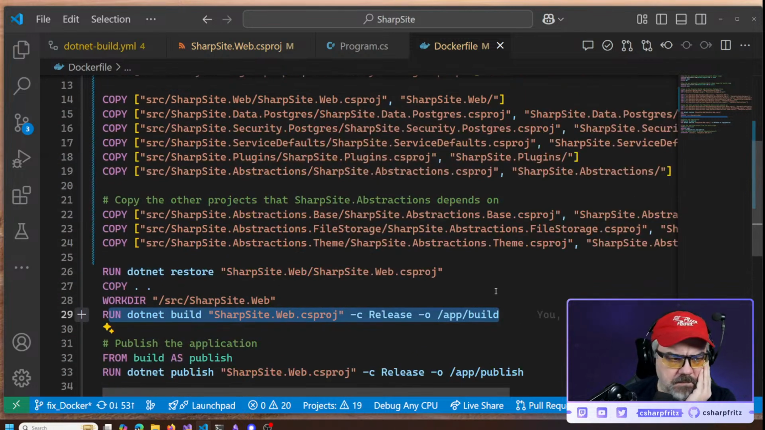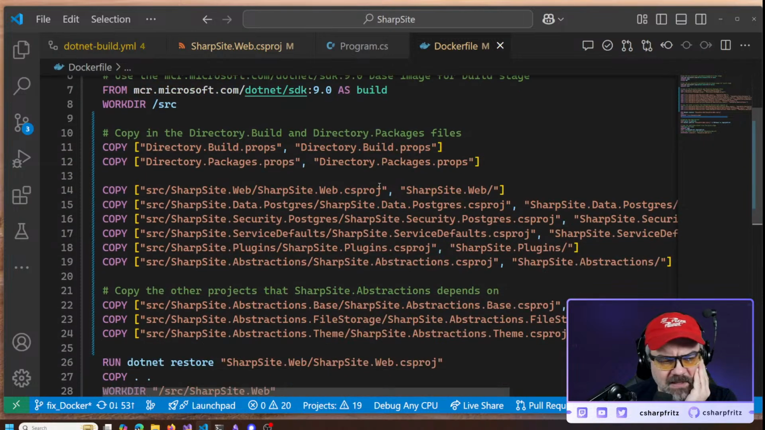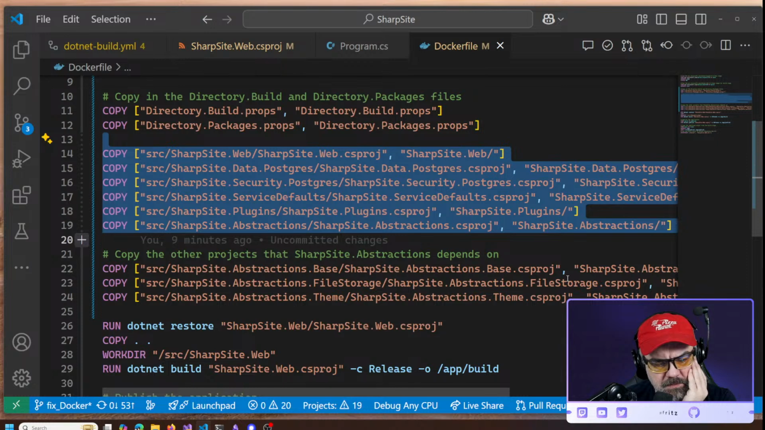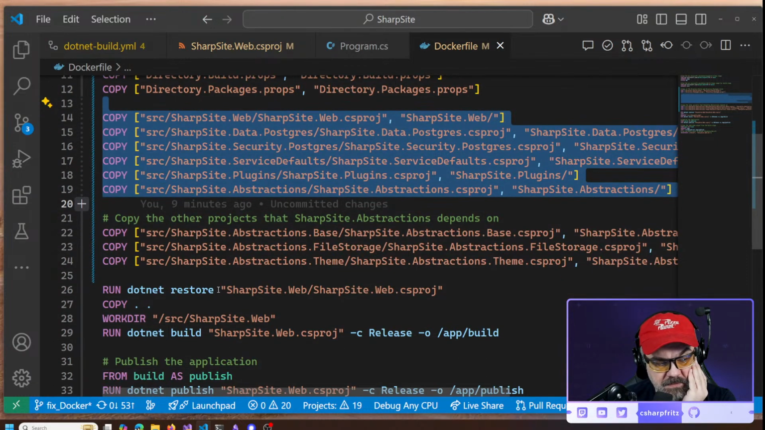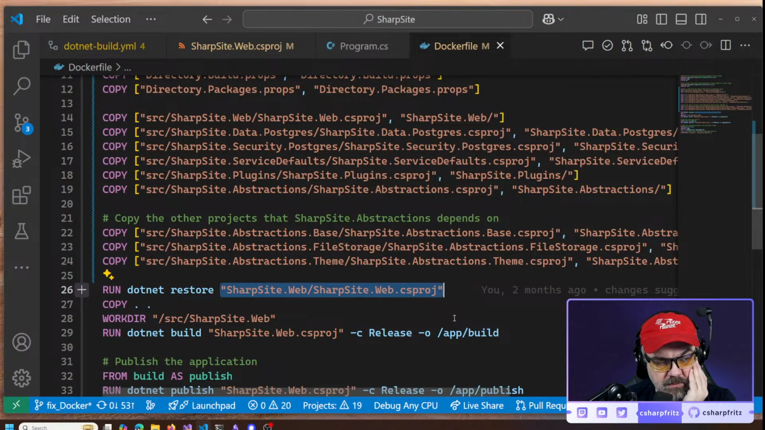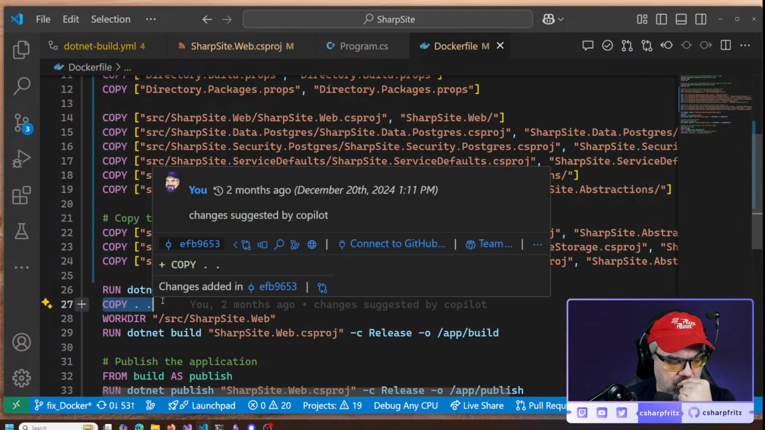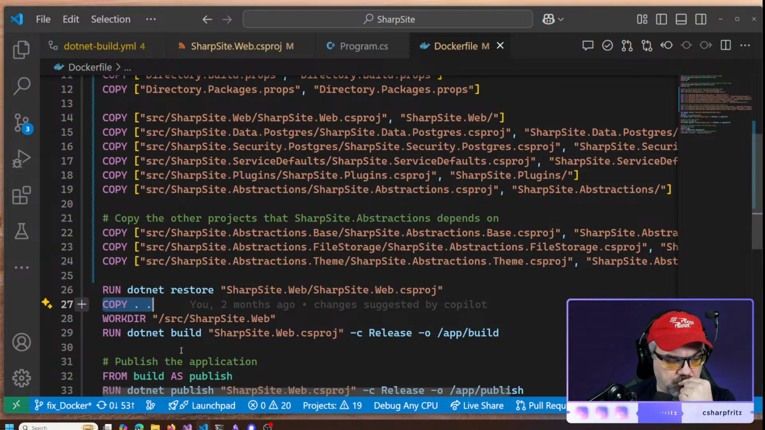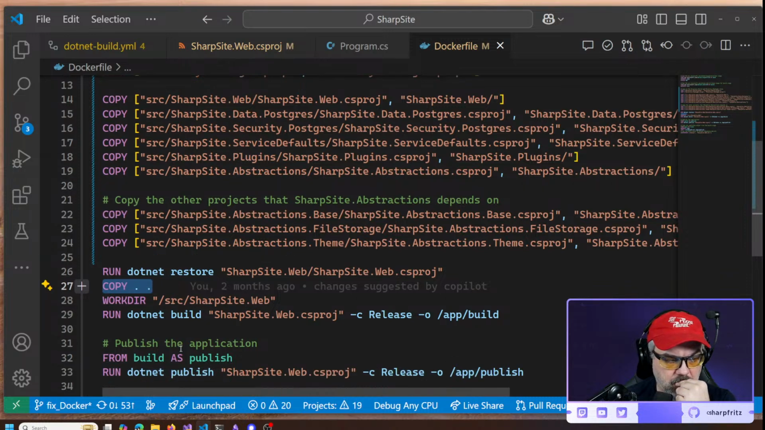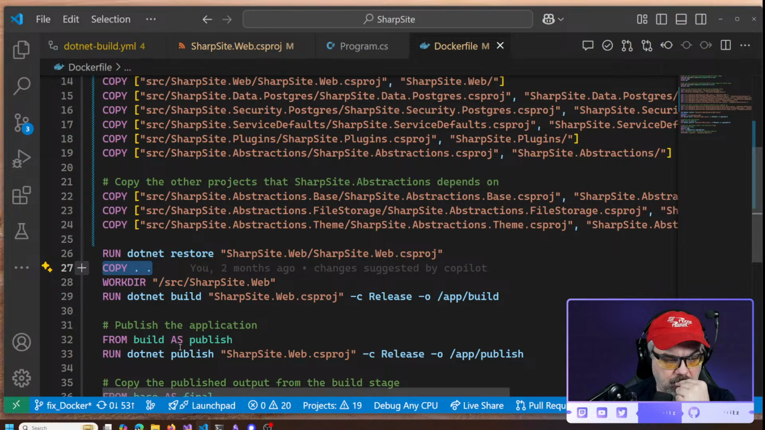Okay. This is only copying in the project files. It does a restore on the web project. And then it copies over everything. I don't want it to do that. And those files that it's copying over are probably in the wrong location.